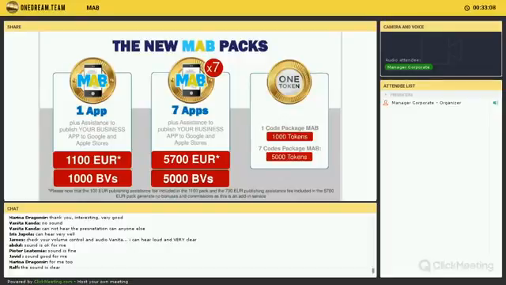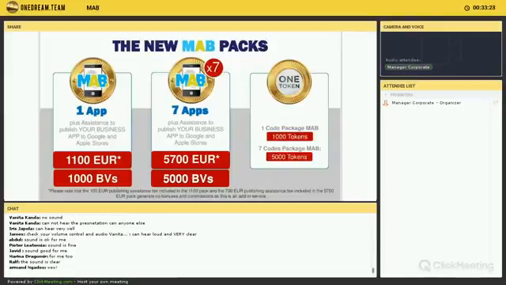So let's do the example. A business wants to go for the small pack because they need only one application, right? So what everybody needs is actually a positioning in the tree, okay? A positioning in the tree, because it's very easy and very important that we already arrange that everyone has a OneCoin account, okay? Very important for the future. Everyone has a OneCoin account.